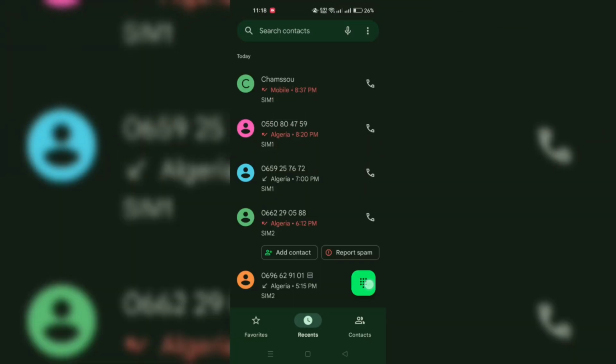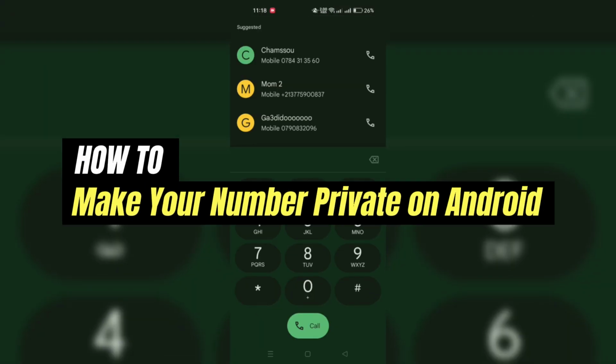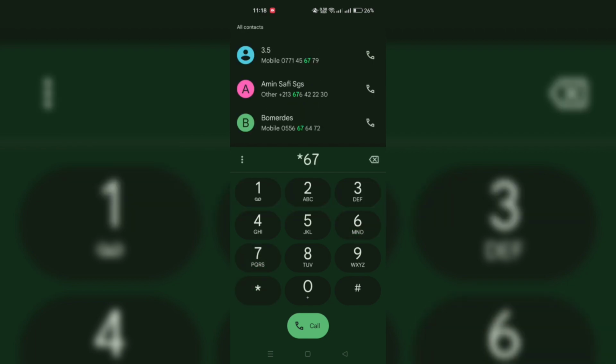In this guide, I'll show you how to make your phone number private on Android. Keeping your phone number private when making calls can be important for various reasons. Here are some methods to do so.